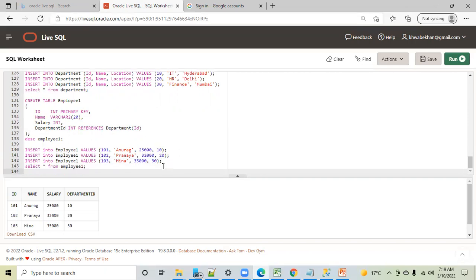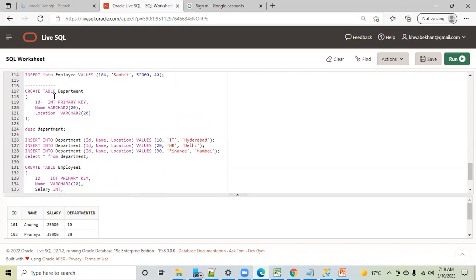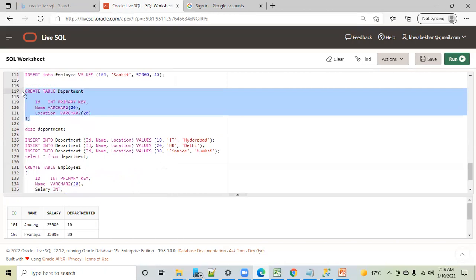Again, I'm repeating. So far, any question? Then I will proceed, because now you will get confused. I know. I've created the department table. Nothing new I have done.